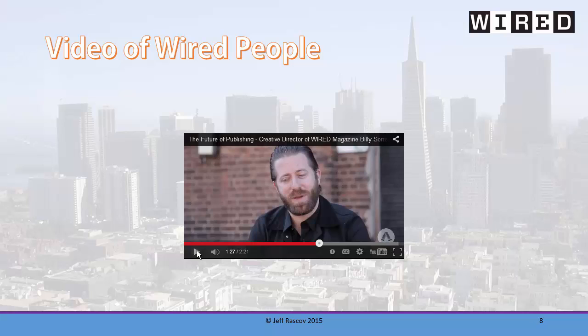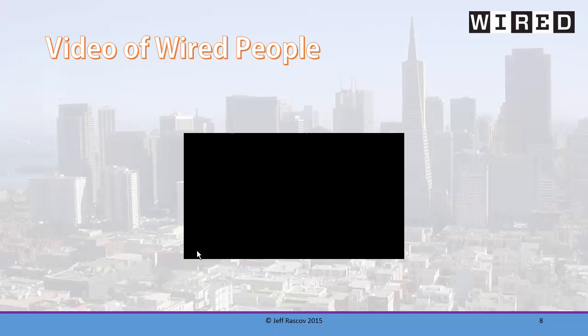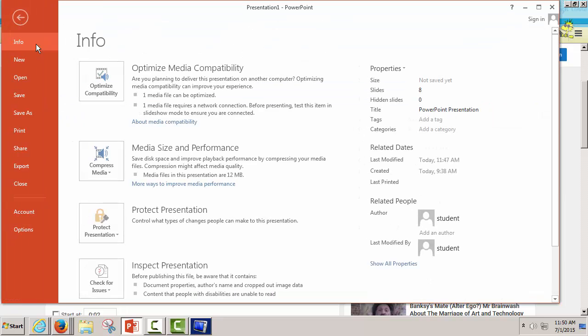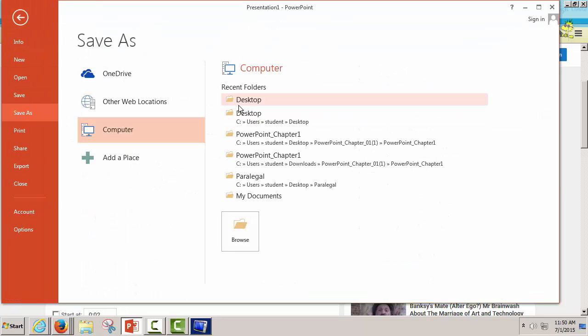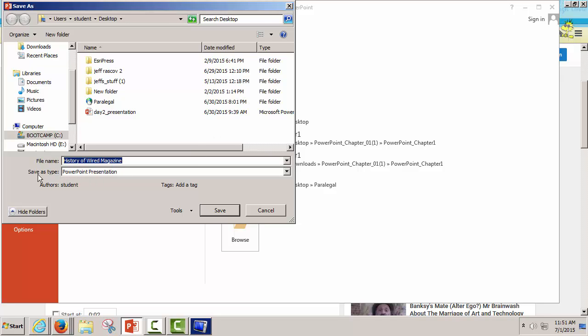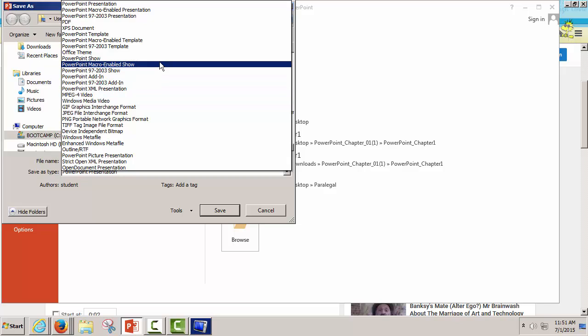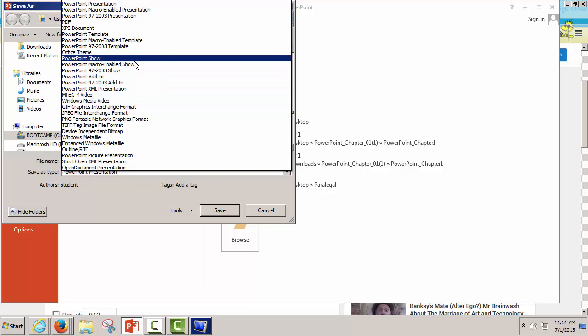Okay, so yesterday we saved a couple different ways. Remember, the PDF is not going to have the transitions. The PDF is great because it's a good format that people can use if they have Acrobat, but it's not going to have all the features that you need. Again, if you go under File, Save As, I'm going to put it on the desktop. We've got save as a PowerPoint presentation, or, if you want it to automatically open in full screen mode, you can save as PowerPoint Show. Here it is, PowerPoint Show.